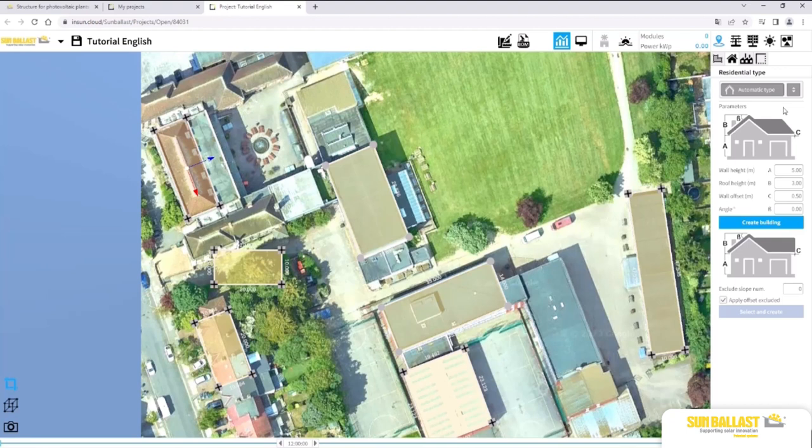We have some parameters to assign: the height of the wall that we can keep as 5, the height of the roof, the height of the ridge of our building that we can keep as 2 meters, the wall offset, the space between the wall and the eaves, which we can set to 40 centimeters, and finally the angle, the pitch slope.